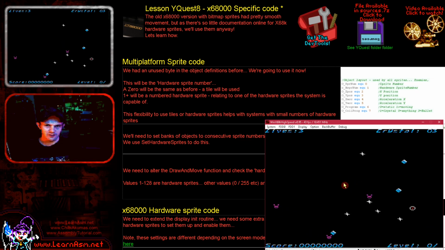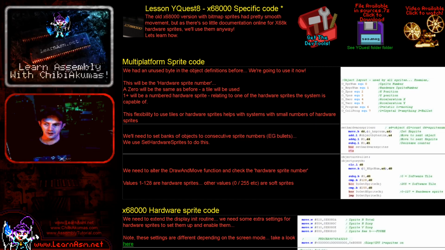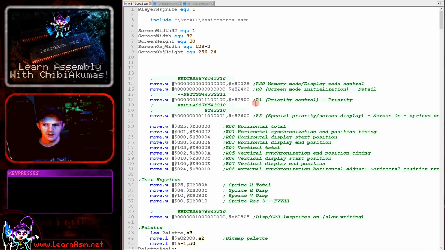Now, the reason I've done this, even though there's not really any significant visual improvement, is there is very little documentation on hardware sprites on the x68000. So I thought as a sort of tutorial, it was very important to do this, even though the actual improvement to the game was basically non-existent. So that's what we've done today. We're going to go over to the source code and we're going to learn how we've upgraded YQuest to support hardware sprites.